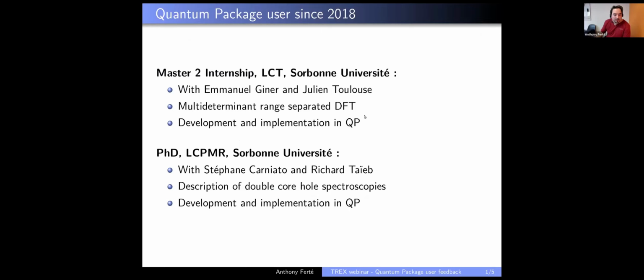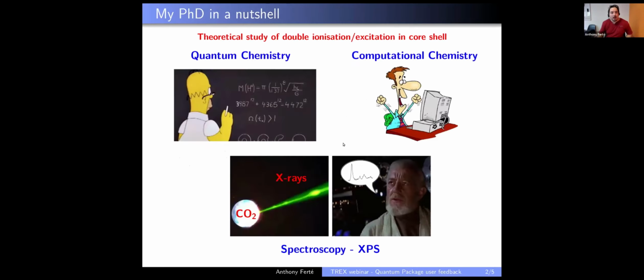After that, I went on to the LCPMR lab where I did my PhD, this time with Stéphane Carniato and Richard Taïeb. This time I was working on a theoretical description for double core hole spectroscopies. And contrary to my master internship, I was not working with original Quantum Package users, but I still decided to use this code in my study. So just a few ideas of what I was actually doing during my PhD.